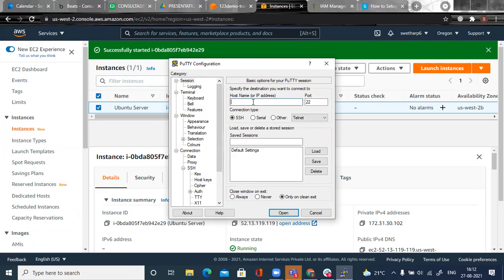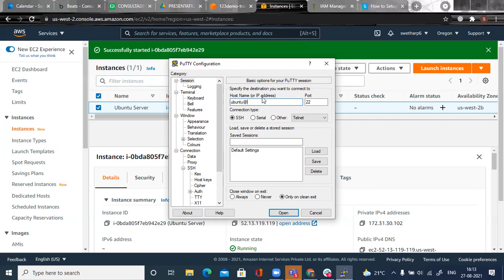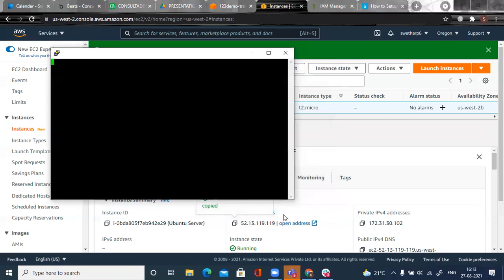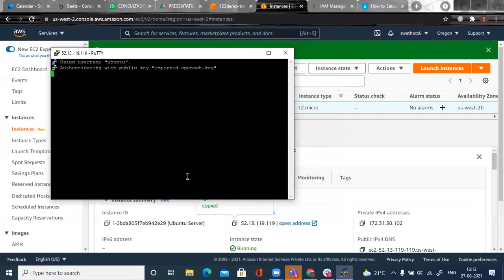Here I need to mention, first of all, the username, which is ubuntu @. Oh, I didn't mention the spelling correctly. Yeah, now I need this public IP, right? So let's copy this and paste it over here. Okay, pasted it. Now let's try to open it. So we'll get to know whether I have given everything correctly till now.